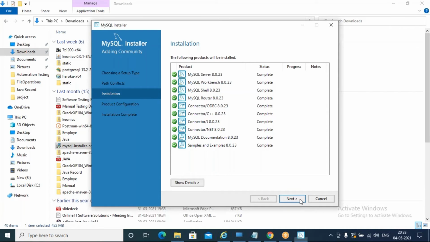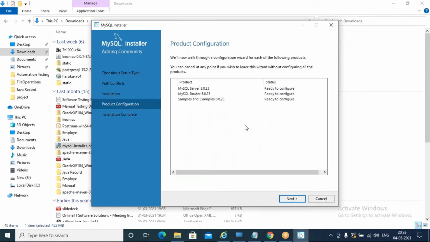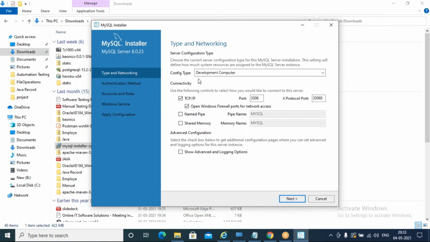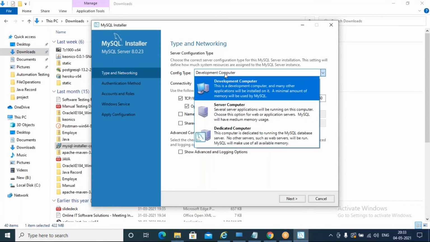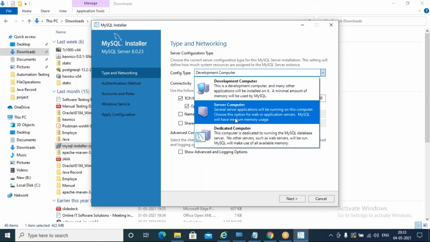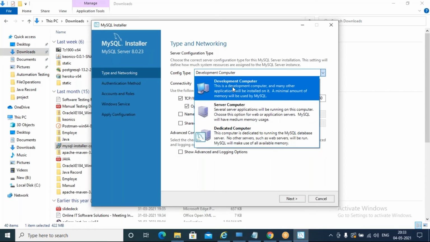Then click on next. It will show you three types of configurations here: MySQL server configuration, router configuration, and samples and examples. Just click next here. Now it will ask for the type of the network. Do I want my computer to be a development computer, a deprecated computer, or a server computer? You need to select an option.